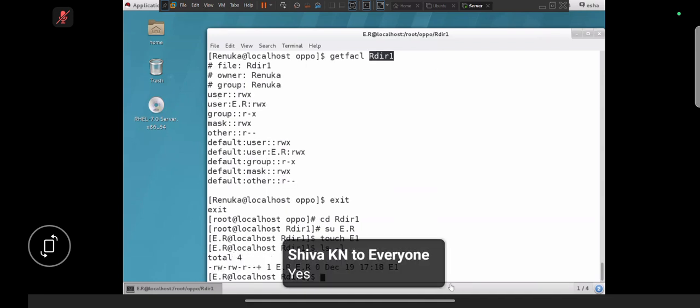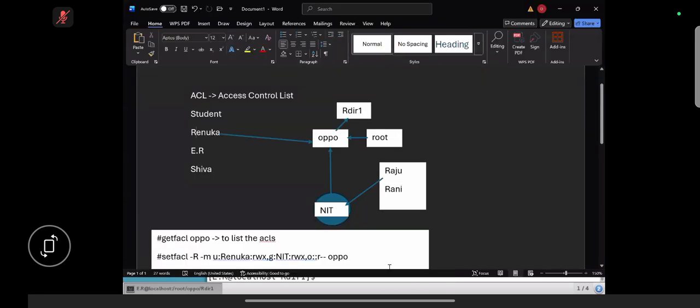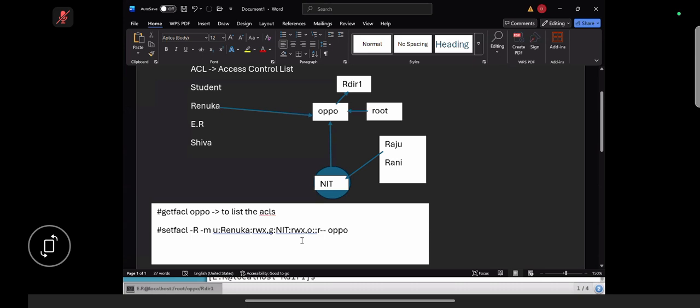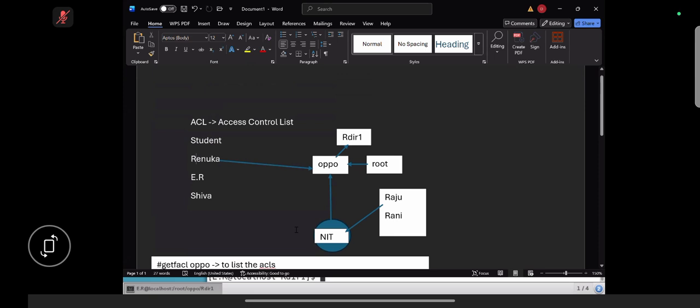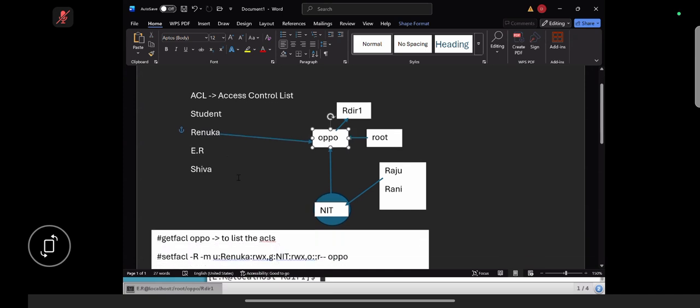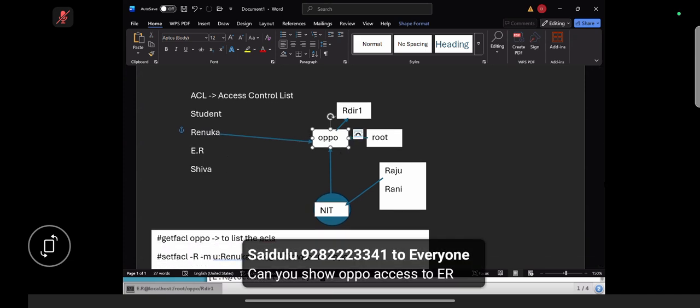I hope you got it, guys. How we need to provide the default ACLs. So clear? ACLs, default ACLs. ACLs means we are allowing access and denying access according to our requirement. By default, the student user, ER, and Shiva user don't have access. Renuka also doesn't have access, but what we did is allow only Renuka to access the OPPO directory, and allow only NIT group members to access the OPPO directory. The remaining people, student, ER, and Shiva, don't have access; they are unable to create files and directories inside the OPPO directory.